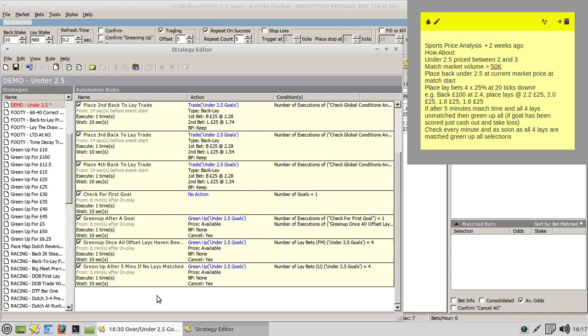Right, I think that's it. That covers all the requirements as laid down by Sports Price Analysis. As I say, I'm not convinced that this rule is going to be of any benefit, simply because it will tend to trigger every time. Because I'm very doubtful if that first lay with an offset of 20 ticks will be matched within the first 5 minutes.